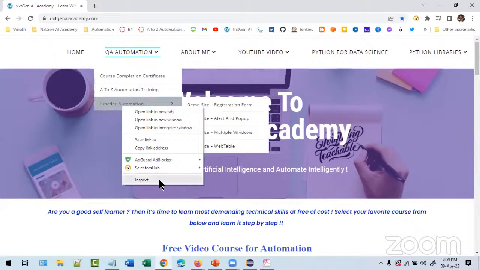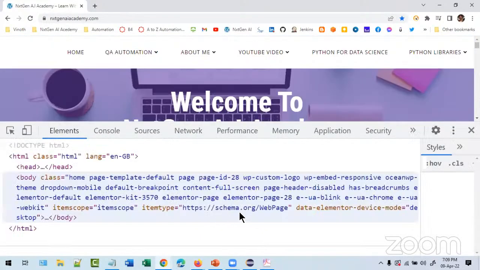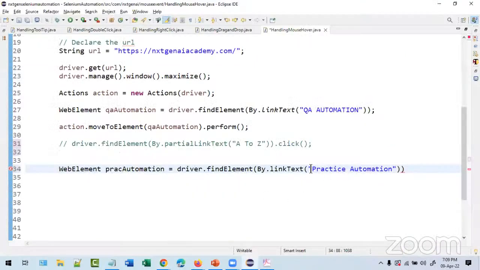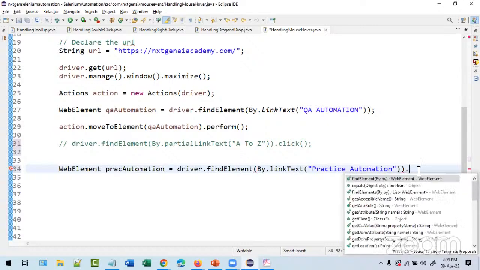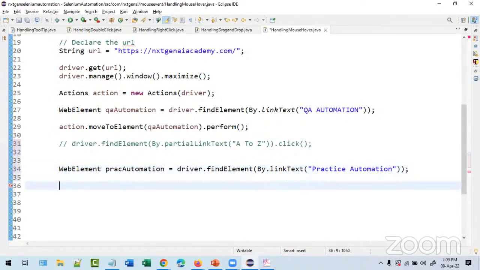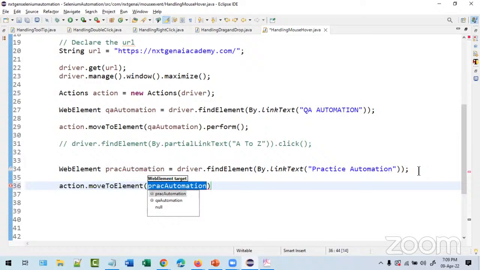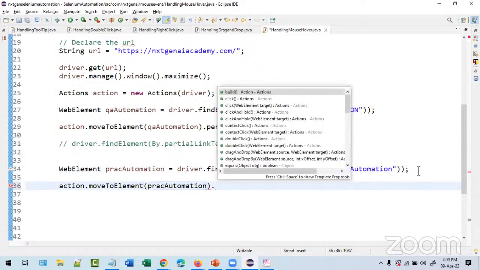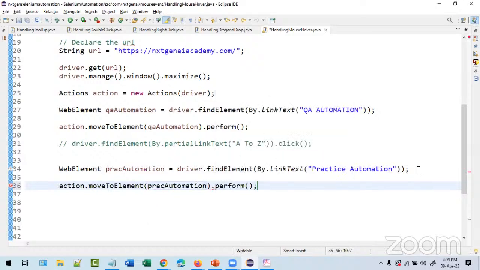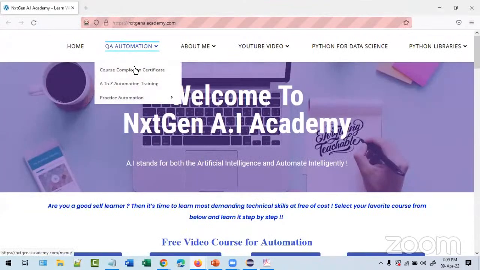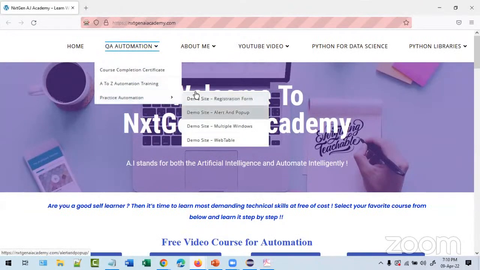Okay. So if you don't know, right click, inspect. It will take you to that particular one. You can copy this also. It will be perfect. Dot. So this is an object. Now I have to mouse over above that. What should I do? Action dot moveToElement. Which element? Practice automation dot perform. That's it. Let's execute. If we execute, what should happen? It should do like this and then like this. You should be able to see these three things.